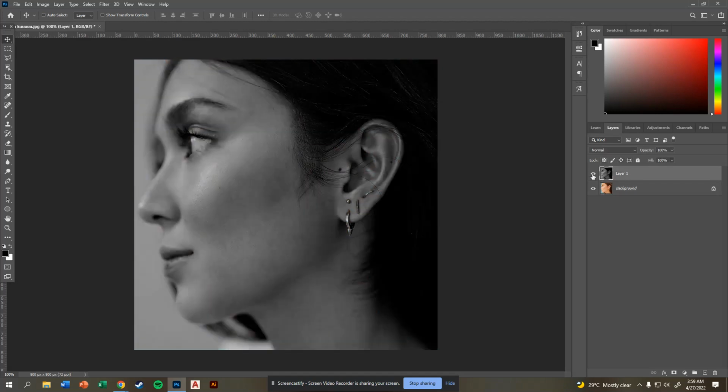That's it guys. This is how to make a picture with the dramatic black and white using Photoshop.